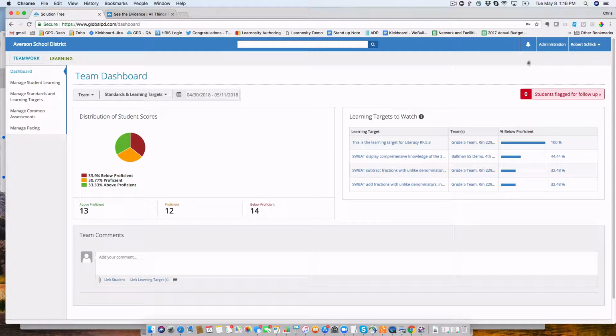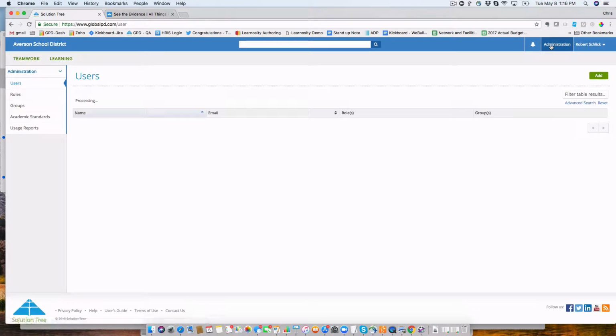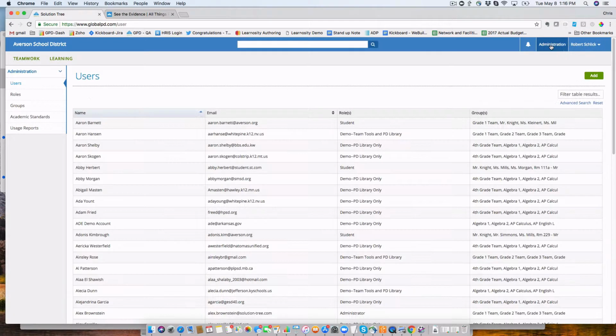I'm going to start in this administration area. So Global PD is a web-based tool. Everything that you're going to see here is a responsive website that works on mobile devices as well as tablets, phones, and desktops and laptops. It is a cloud-based solution, so no installation required, very flexible.